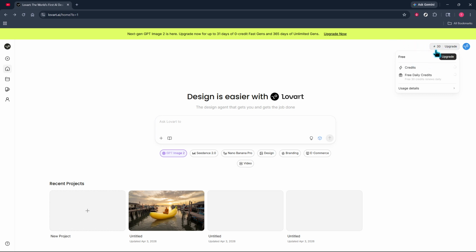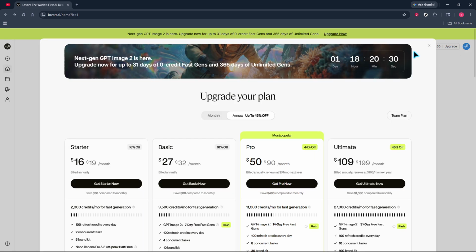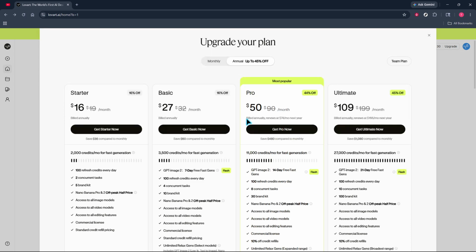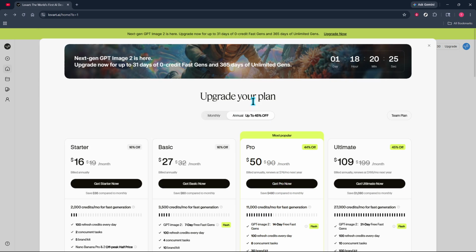Annual billing usually delivers meaningful savings if you know you'll use Lovart steadily over time, while monthly billing keeps things flexible if you're still testing the waters or your workload changes month to month.